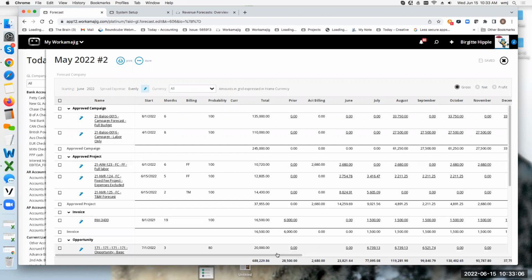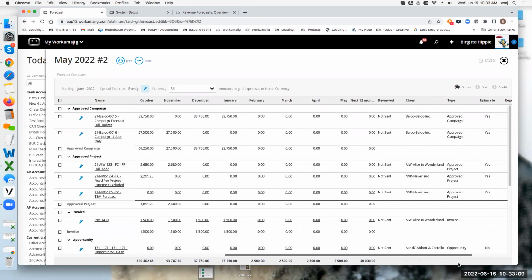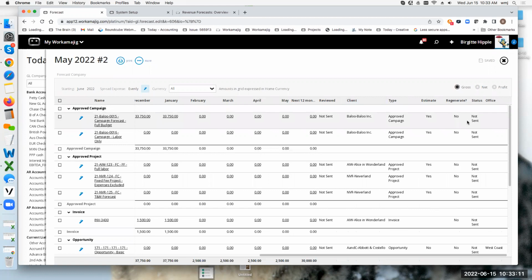Okay. When we come all the way to the end, I've got some fields in here that once again, you'll be able to control your grid view. What do you want to see? What do you not want to see? But these are some of the views that I have. Of course, I've got the client, the type is out here, whether it's based on an estimate or not, okay? And then whether this regenerate has to do with this review part. So I'll come back and talk about the ability to send this out to your account managers for review. So we'll come back and talk about this.